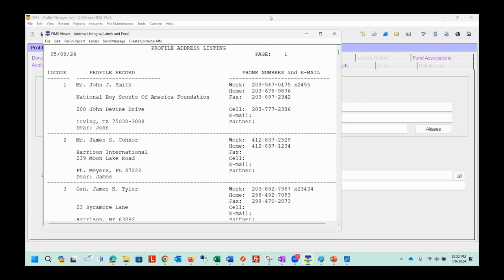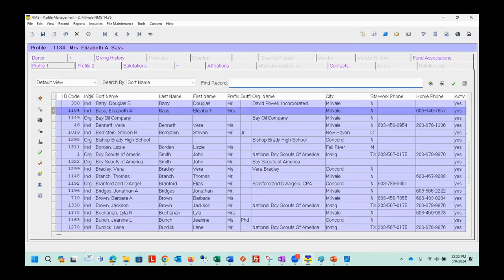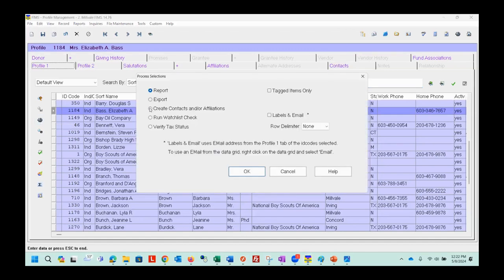Okay. You can also mass add contacts or affiliations for records that are in a data grid. So you could use your default data grid, or you could create a custom data grid based on a set of filters to limit the data that's going to show up in there. So in order to do this, we have our little process selections button to the left of the data grid, and you have the radio button for create contacts and or affiliations. And unless you check the box that says tagged items only, it's going to mass add them to all the profiles in that particular data grid view.